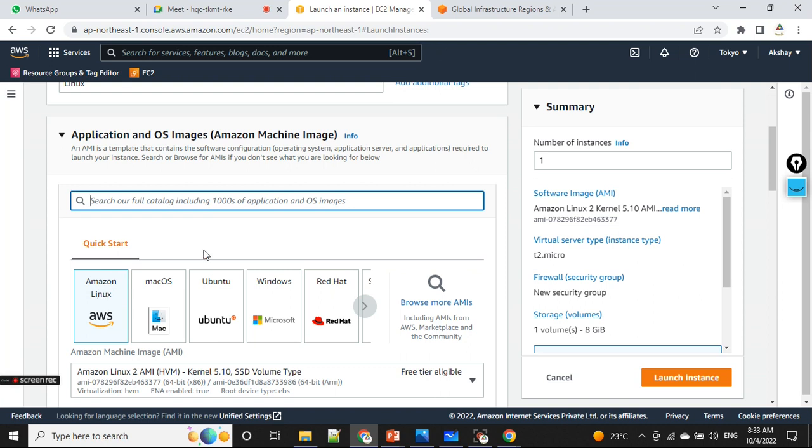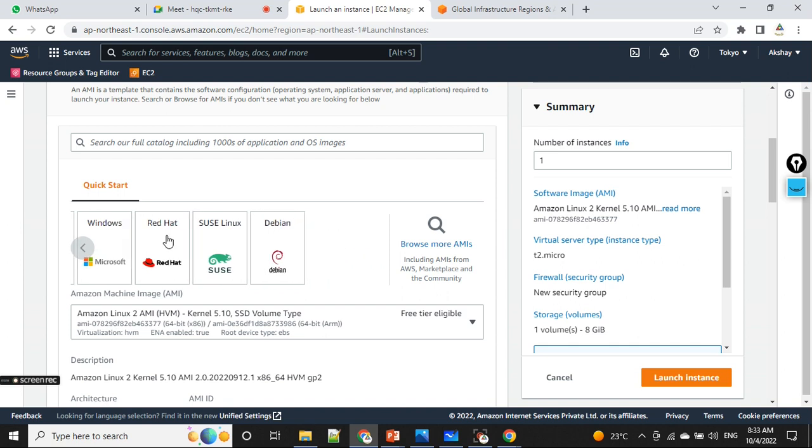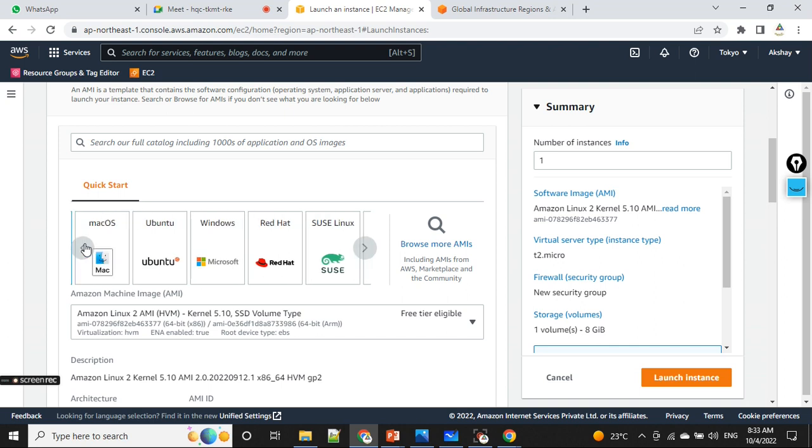Here, in quick start, they have given some famous Linux machine instances like Amazon Linux, Mac OS, Ubuntu, Red Hat, SUSE Linux, Debian. You can use any. Debian means Ubuntu. Here Ubuntu is there, but Ubuntu and Debian come under the Debian family. That is the reason. Amazon Linux and Red Hat Linux come under the Red Hat family. CentOS also comes under the Red Hat family, the RPM family.